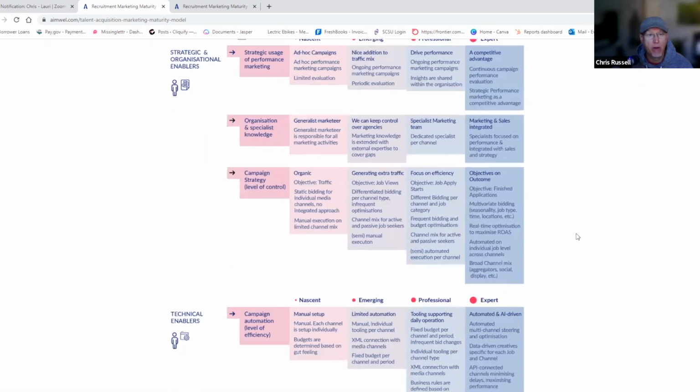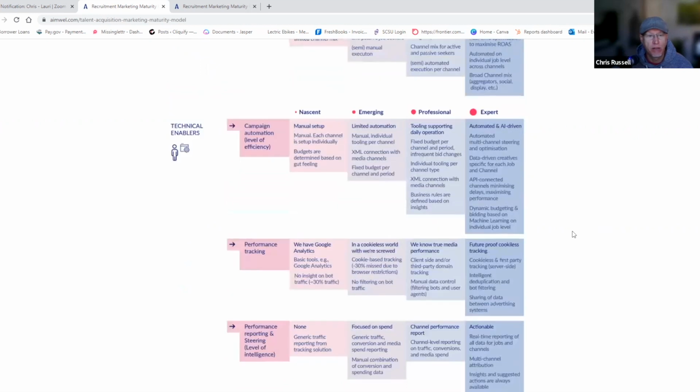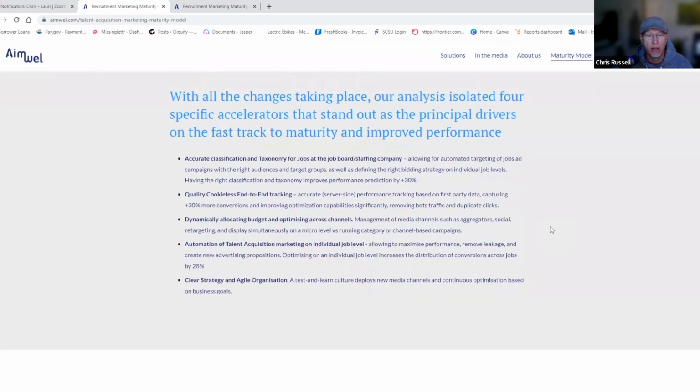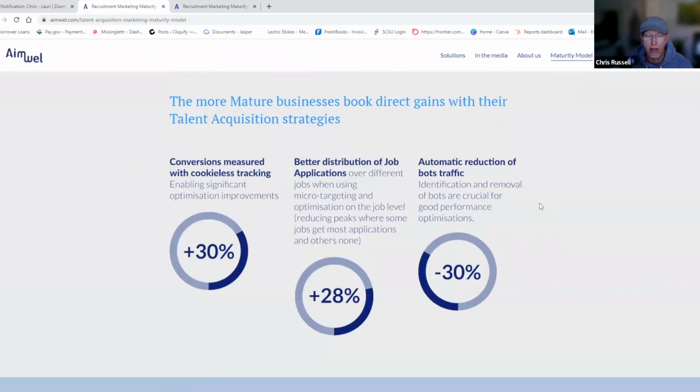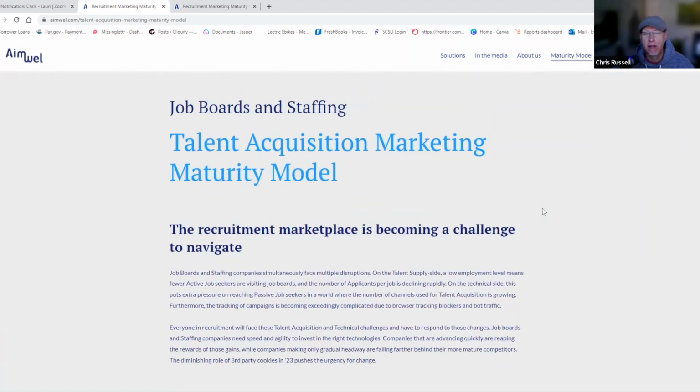Lauri, I want to wrap it up with a piece of advice, if you could. If you were starting a new job board today, what's the number one strategic tactic you would use to target passive seekers, whether it's advertising or content? What would you start doing first to attract passive seekers?